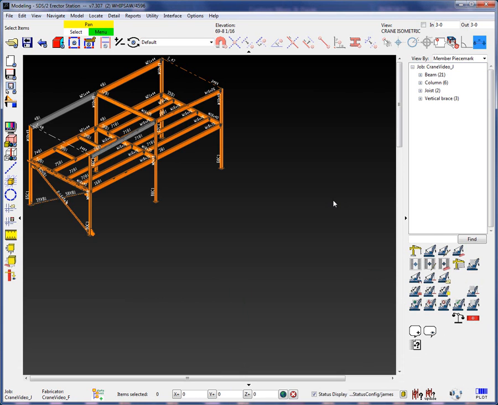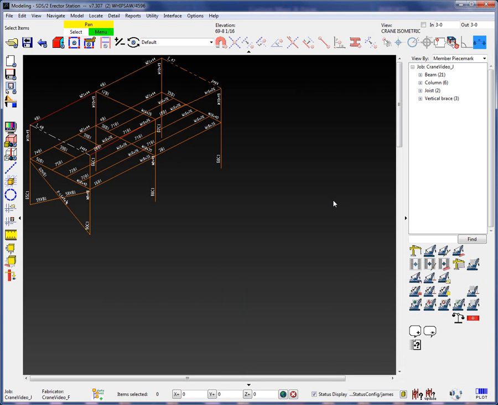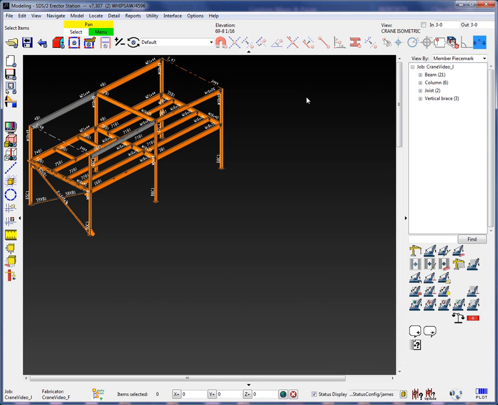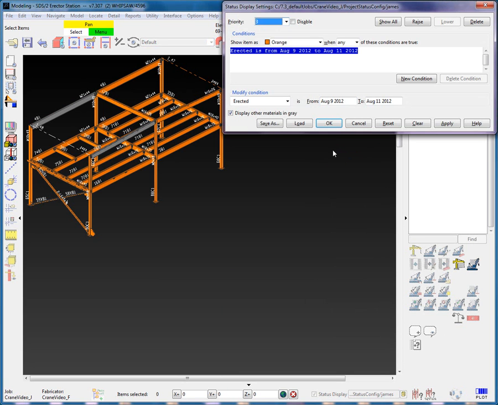Now, when I change the members to stick, we see that the items that are not statused are not gray, but instead remain in a set stick line color. Let's save what we have done so far.